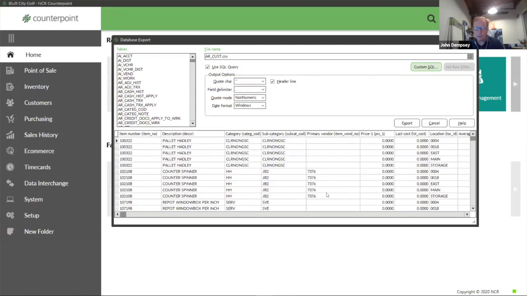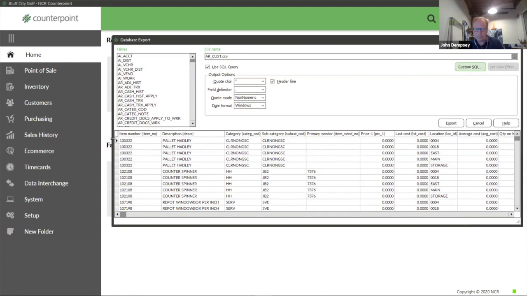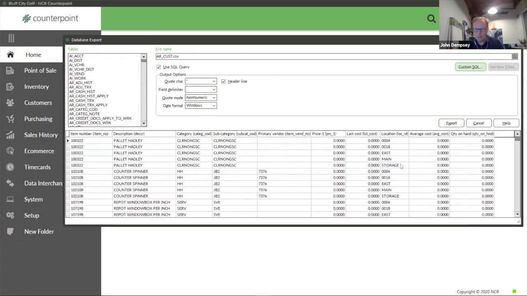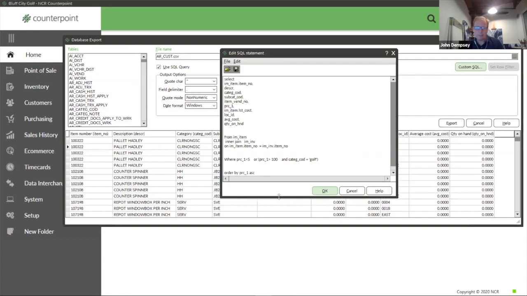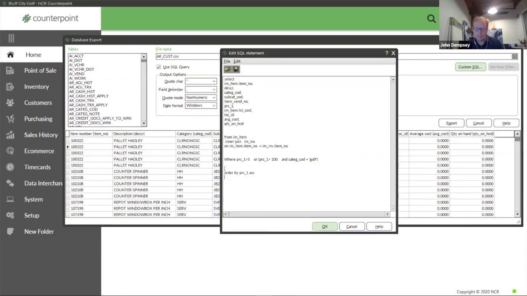That error goes away. And now I've got the columns I had originally plus the last cost, or plus the average cost, quantity on hand at each location. This is not in the handout, but we'll just add it real quick.